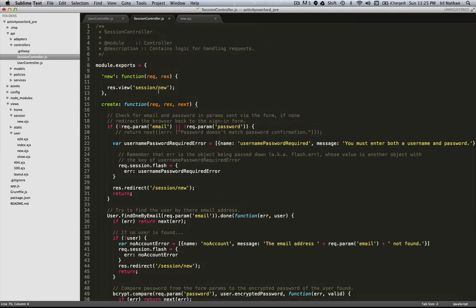Okay, do not let this amount of code overwhelm you. We're going to go over this step by step. So just like with the signup form, you have the new action that actually renders the form that you want the user to fill out, and then create is actually creating a new session from the parameters in the sign-in form instead of creating a new user like we did with the user controller.